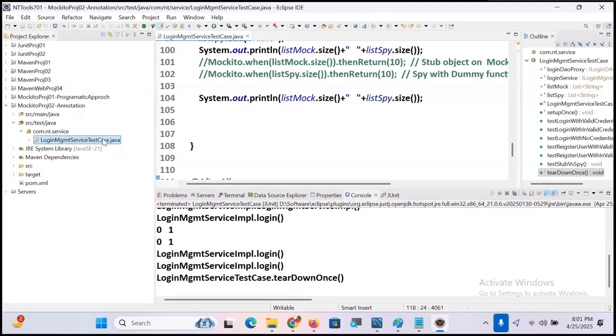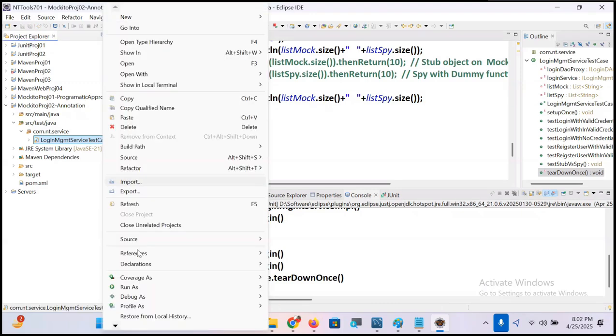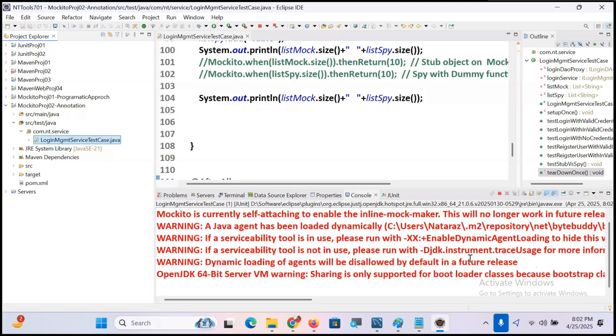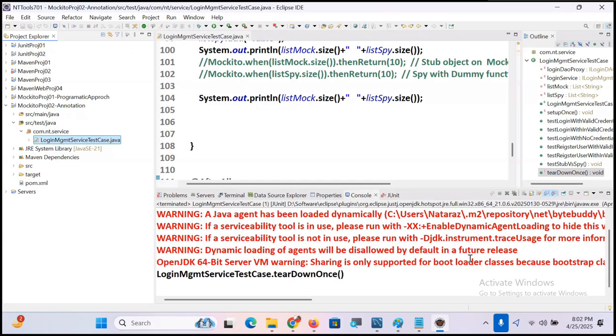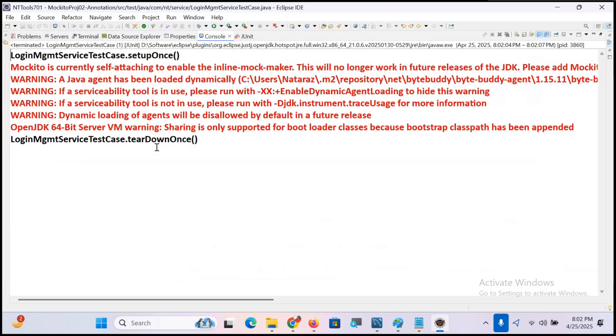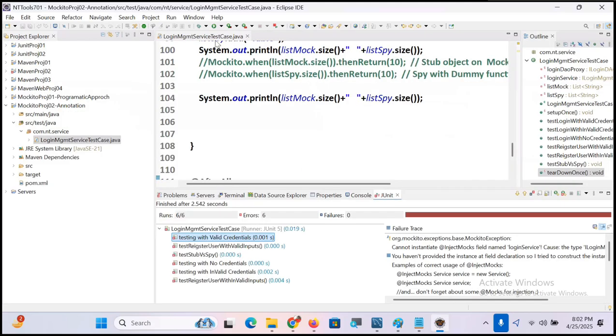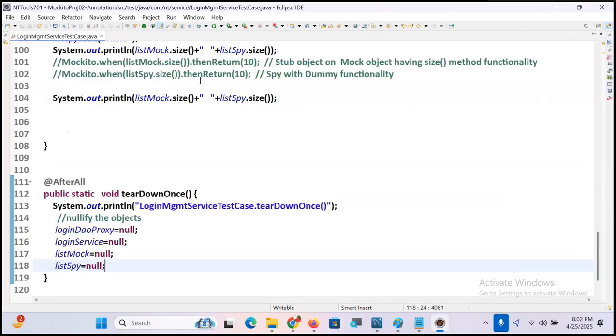LoginManagementServiceTestCase.java, run as JUnit test. tearDown has come, but one error has come. Testing with valid credentials: InjectMocks field, the login service class is an interface. I will tell the reason, guys. In an interface, it cannot inject anything.